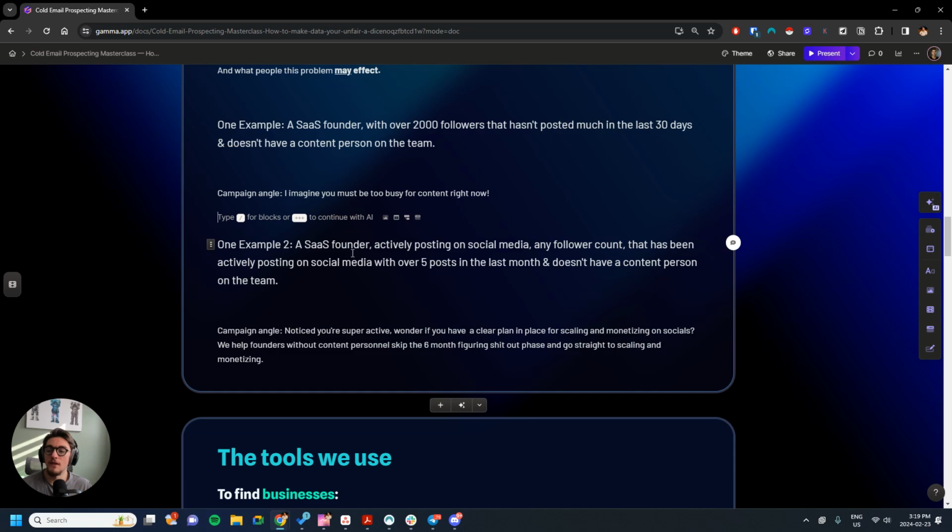So another example might be a SaaS founder actively posting, any follower account that has been active on social media with over 5 posts in the last month and doesn't have a content person on the team. So they're getting there. They're posting quite a bit. Maybe they're not quite growing, so you have a different angle. So you hit them with what's called poking the bear. And you can learn more about this principle by searching up Josh Braun, who is a fantastic sales copywriter.